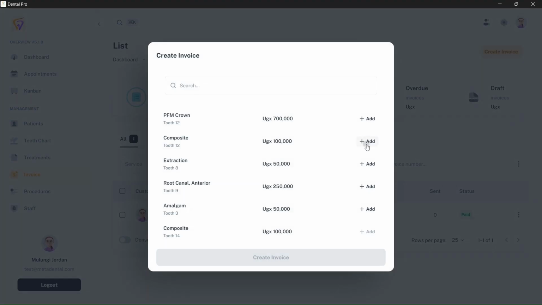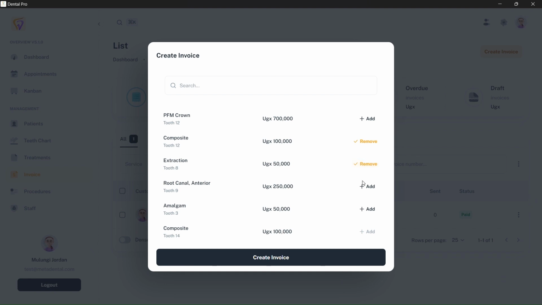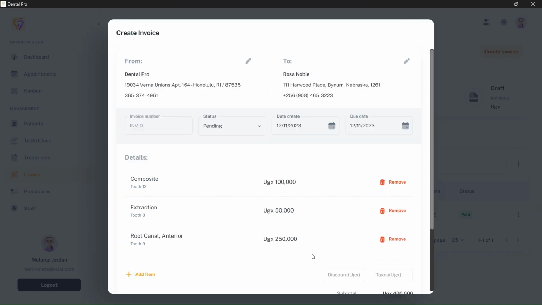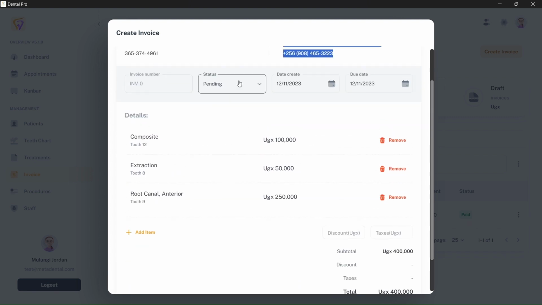Then you select the invoices to include. So these are the invoices I need. Go ahead and create. Then you're presented with a summary. So with this information, you feed it into the system on the creation of the invoice. Then this is the patient's info. Then you can choose the status of the invoice, then the dates.